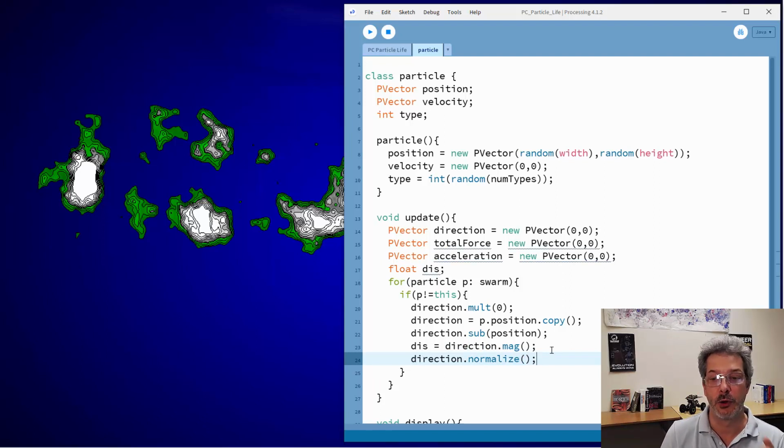And then I'm going to normalize the direction vector. So it used to be a vector from the particle I'm interested in to the one that's applying the force. And now I'm normalizing it, which makes it just a length 1 vector. So it's a little short vector, but pointing in the right direction. So I have the distance and I have the direction, and now I can start calculating the forces.